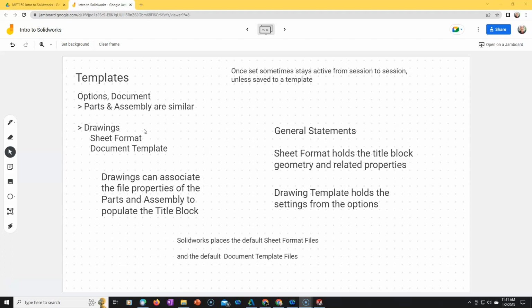So in the options and the document templates, typically we're looking for the parts and assembly or similar. What we get as a departure is that the drawings have a sheet format, and the document template is what shows up in the new. So drawings can associate the file properties of the parts and assembly to populate the title block. So we're going to build information into our parts and assembly, and then from the drawing point it back. So the views, the geometry in the drawing, is not consumed by the drawing. It references the part and assembly.